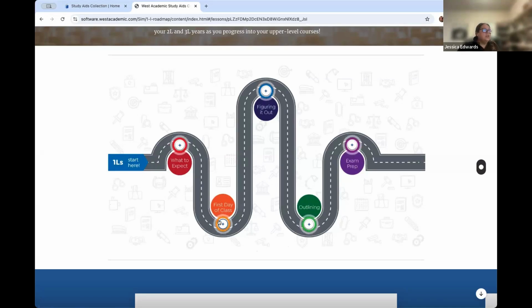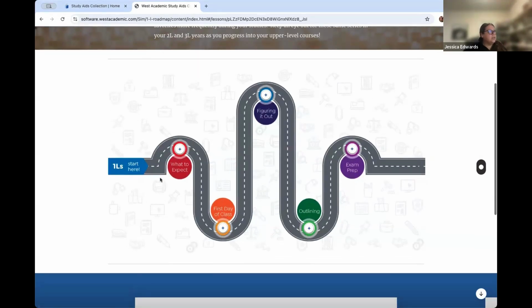And this is a student-facing resource, so your students can jump in here too, and really be able to navigate the study aids collection on their own, and really use a lot of the series and use study aids throughout their first semester. So this is really meant for students as they're entering the first semester, but it's definitely something that they can use after the first semester, right?